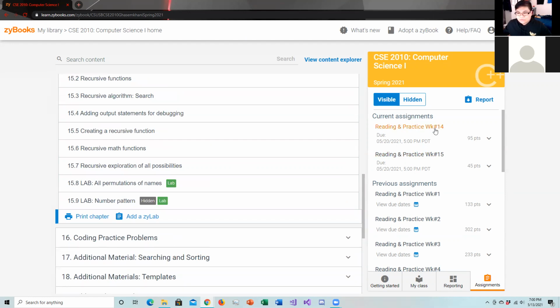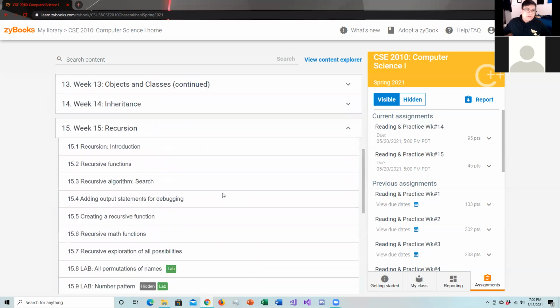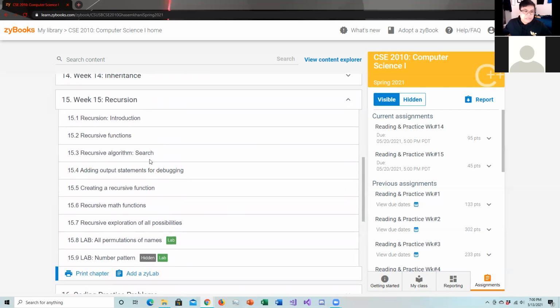It looks like the week 14 material was moved to the due date of the 20th, and the week 15 material is also due on the 20th. So in order to stay on schedule, we need to do the sections for week 15 today, and then when we meet next time, we can do the lab for week 15. But before we get into this, I think you guys had more questions about the homework, right?